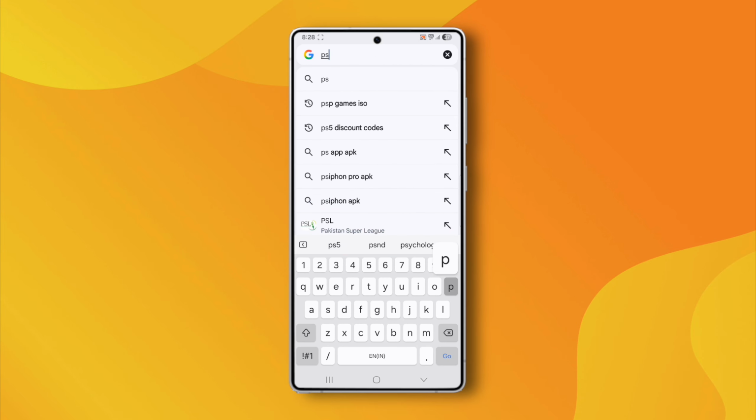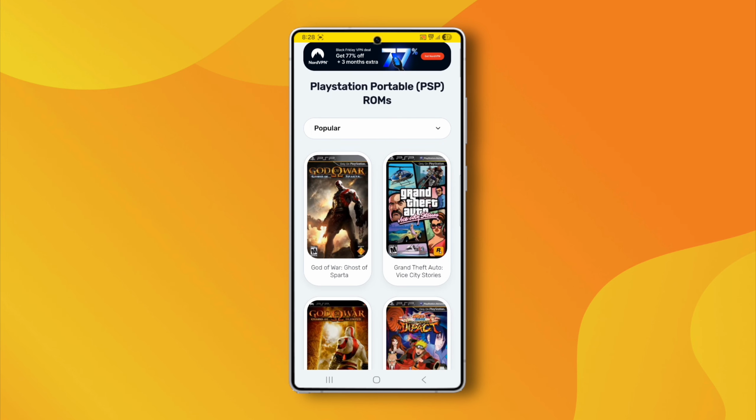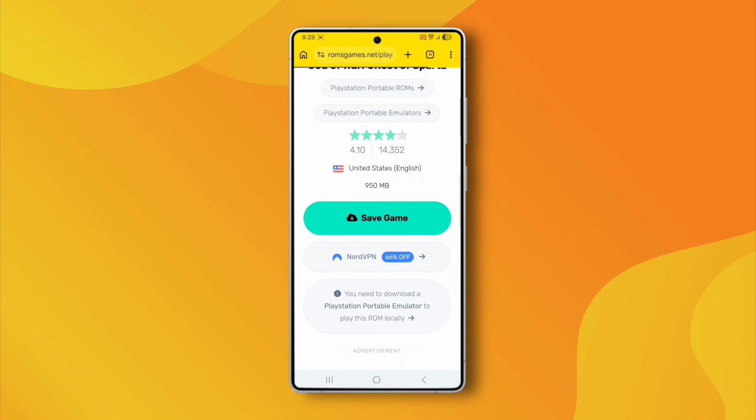In the search bar, type something like PSPROMS and open a trusted website. These sites usually have a large collection of PSP games. Find the game you like, click on it, and download the file.